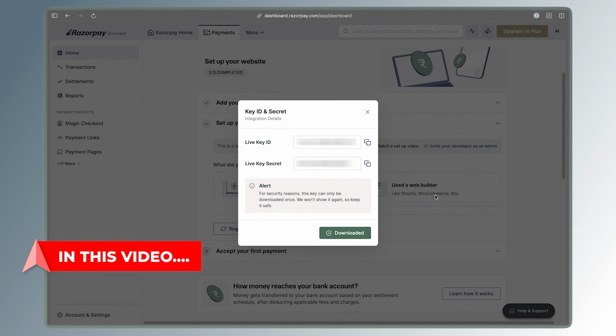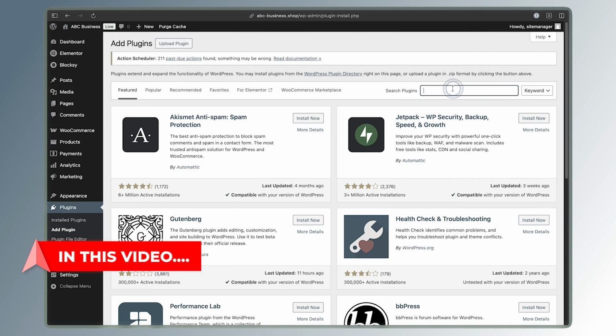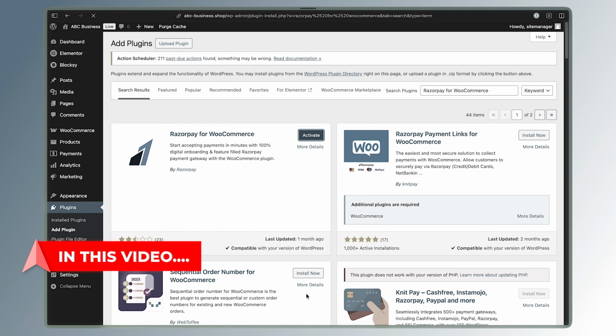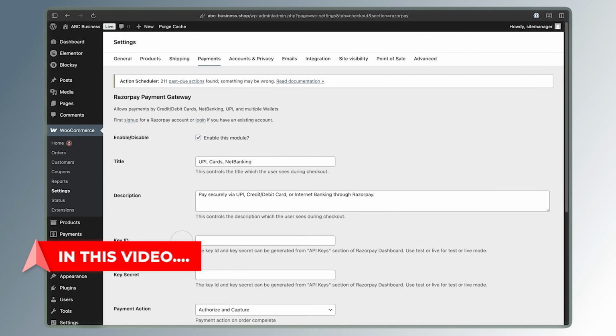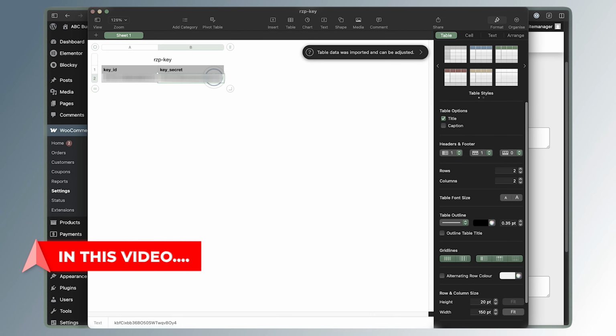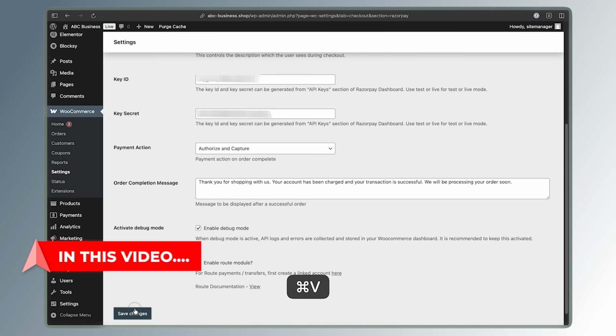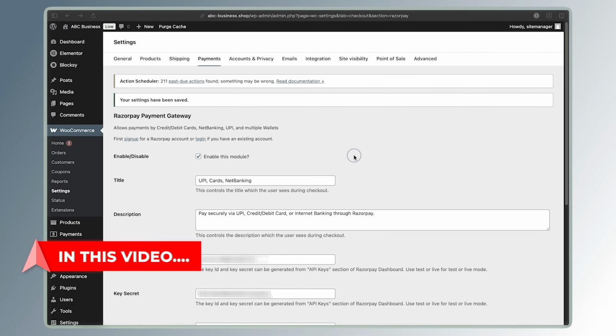I'm downloading it locally. Now go to plugins, click add new and install and activate Razorpay for WooCommerce. After that, click settings. It will take you to WooCommerce settings where you need to enter the key ID and key secret that we downloaded. Once you save changes, it means Razorpay has been properly integrated into your WordPress WooCommerce website.